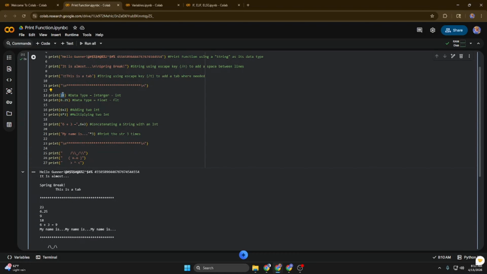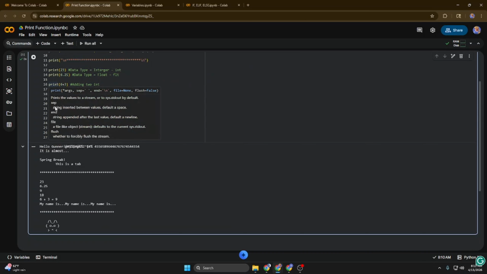Whole numbers are referred to as integers in Python, and decimal numbers are referred to as floats. So just some vocab in there. Whenever you put something like 6 plus 3 inside of the parentheses without putting it as a string, it'll just do the math. As we can see, we have print 6 plus 3. We scroll down, we can see that it put 9. We can do 6 times 3, and we can see that it put 18.